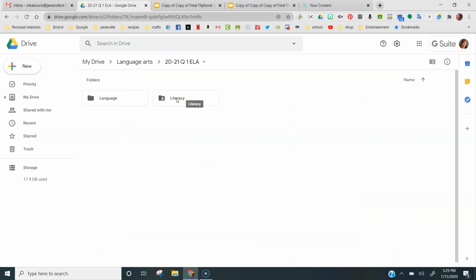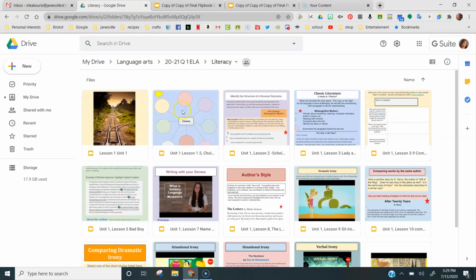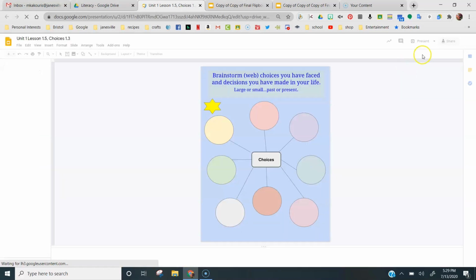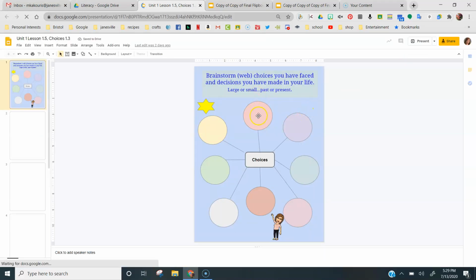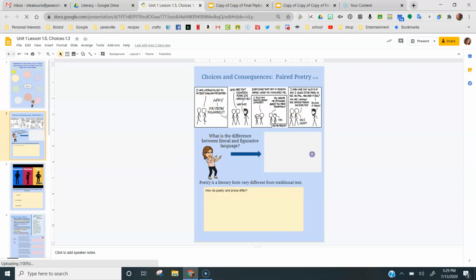So for example, my literacy lessons or my social studies lessons have a lot of interactive slides. So for example, here, I want the students to type in this web. Down here, they're going to look at this and they're going to type in these boxes. So I can't do that here because I can't go in present mode. You can't type in present mode.